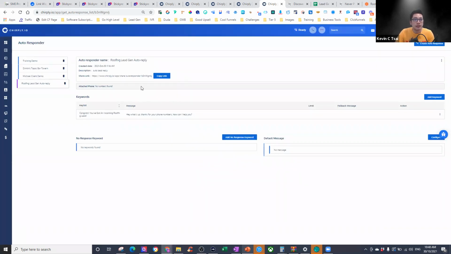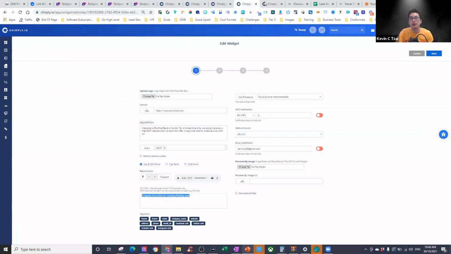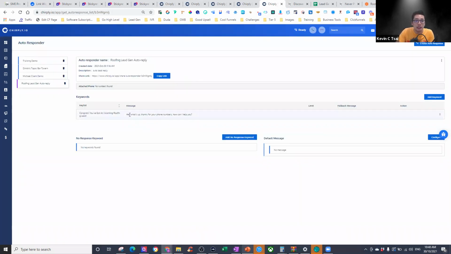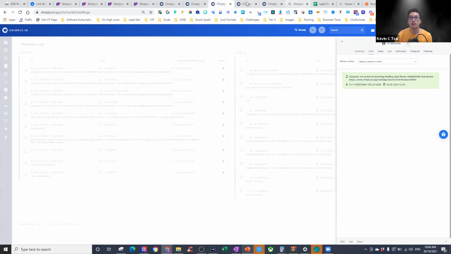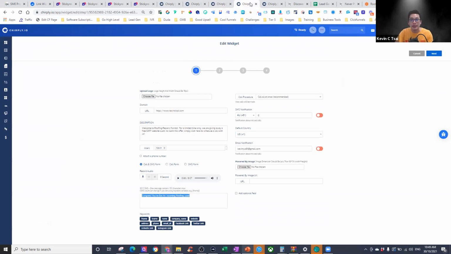So we're just going to save this, and then we will need to assign this to the phone number. Once we assign this to the phone number, this is the message they will get as soon as they submit the lead form. We will get a message, and then we will get an auto reply, so that it will start off the conversation for you. Now, the other cool thing is this: you can set your time and availability, right? So this is how you set up the widget. Let's go next.